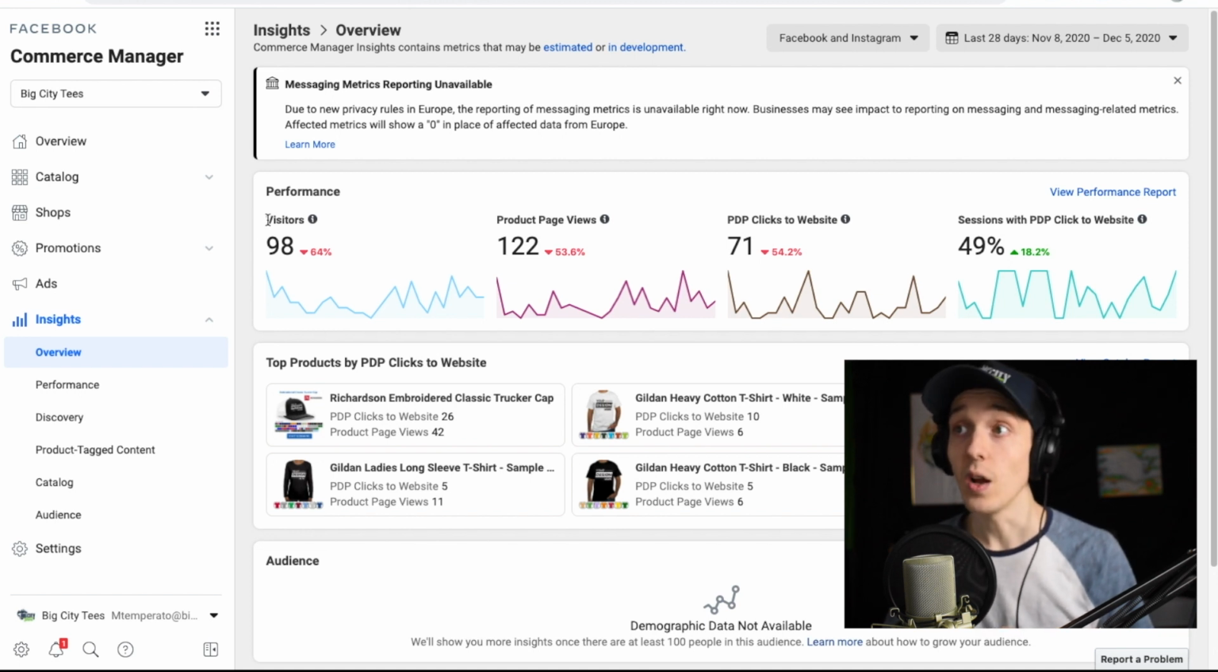In this, we can see we had 98 visitors, 122 of them visited a product page, 71 of them clicked a product description page, so they clicked a description, and then 50% of those actually went to the website. And right now you see how this one's in red here. It's because it's comparing it to last month. And then right below you can see that broken down by your products briefly, which ones performed better, which ones sent the most people to your website.